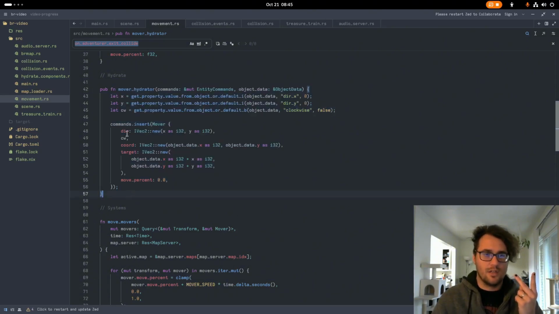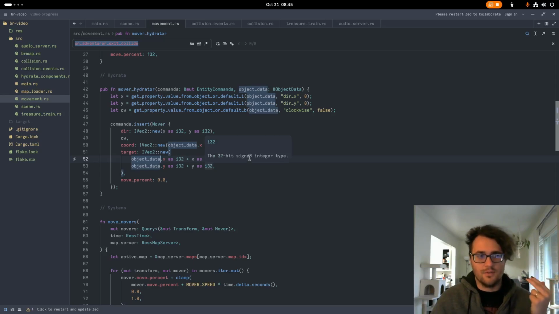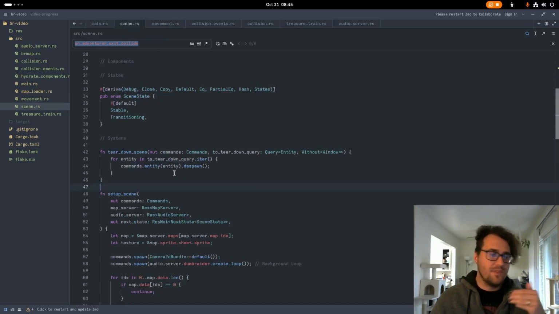Whereas currently in Mover Hydrator, direction is the way we're moving to start with, clockwise is the way we rotate, the coordinate is where we are to move from, target is the next move to, move percent is like a state that we're handling, and so on. Those all make sense in terms of the movement file, but if we were to also add "don't delete me on scene load," now we're getting into extra knowledge of other things that we don't need to care about in this file. That logic might not make a whole lot of sense to you, and that's probably totally valid, but it makes sense to me.